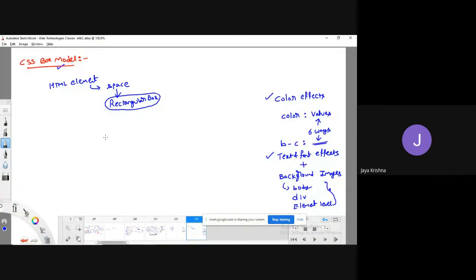For example, let me take a text, or we can call it content. This text is also a kind of HTML element, or not? Yes. Around this content, there is some kind of space. That space we call padding. After that padding, we'll have some kind of border. That we call the border of that HTML element. After this border, the element again has some space, which we call margin.